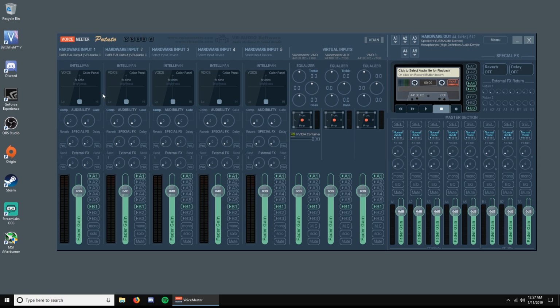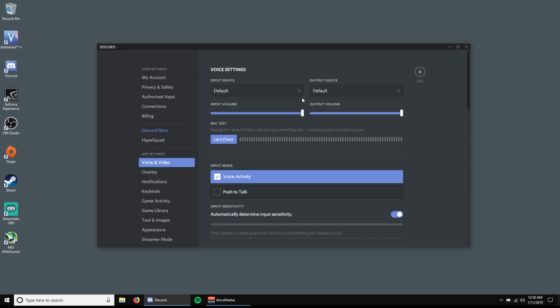I will be selecting both A1 and A2 under both of my hardware inputs so I can hear my audio on both my speakers and headphones. Voicemeeter is now ready for us to configure Discord and Spotify. In Discord's voice and video settings, click Output and select Cable A Input.